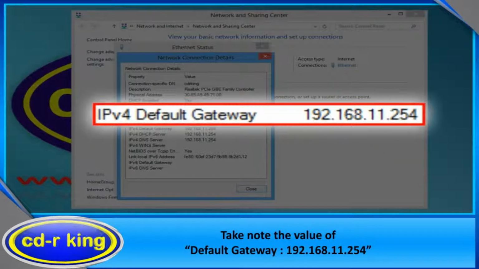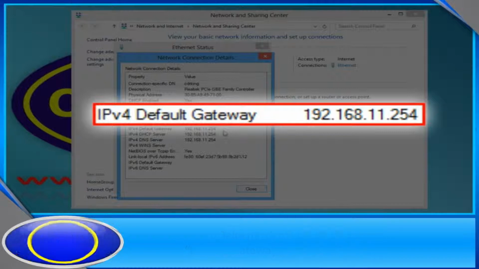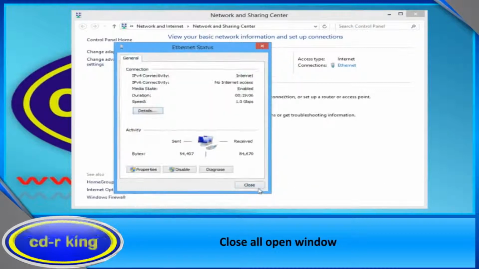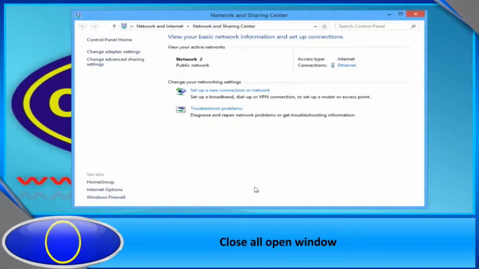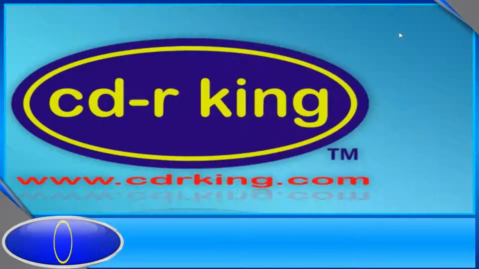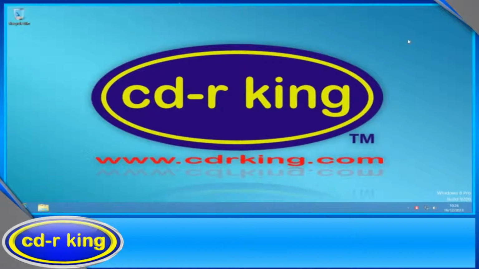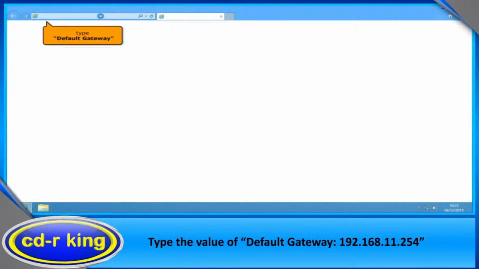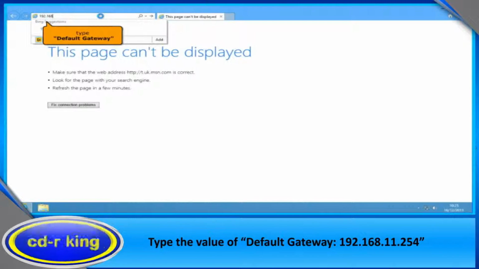Take note of the value of default gateway, this is your router's IP address. As of now, the value is 192.168.11.254. Now close all open windows that had been opened. Open any Internet browser. On the address bar of the Internet browser, type the value of default gateway you noted earlier.